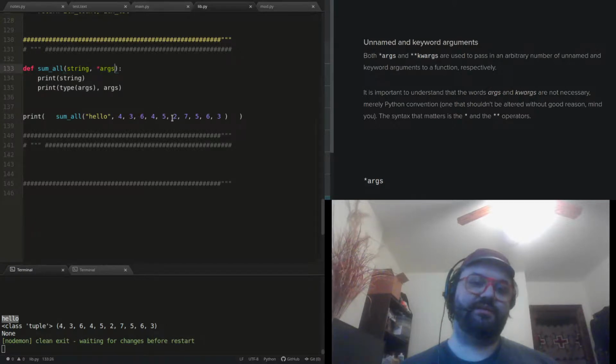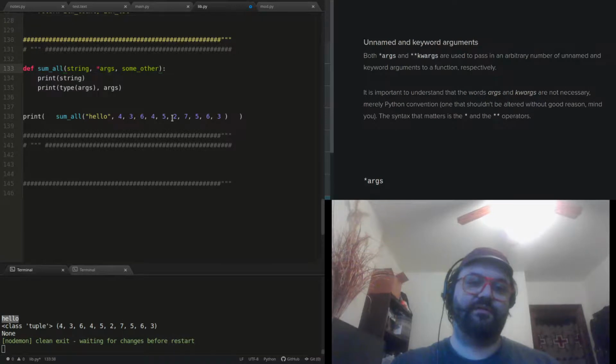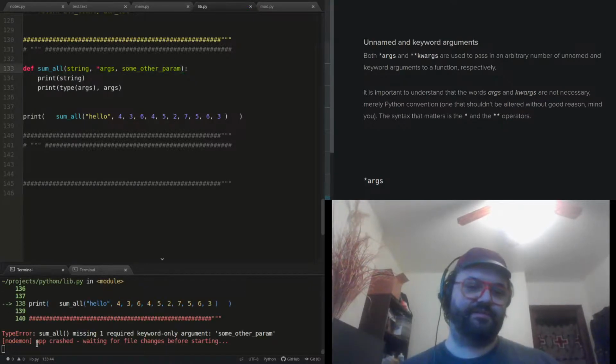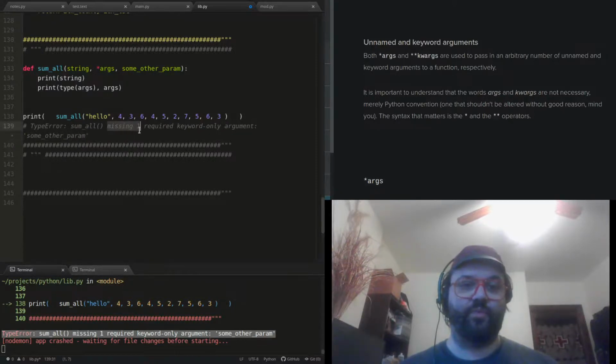What's interesting, I can't have non-defaulted or non-keyword or defaulted arguments after star args. So if I do something else like some other parameter, some other param, I don't know. Yeah, this is going to give me an error. Yeah, it's funny because it'll give me this type error, sum all missing one required keyword only argument.